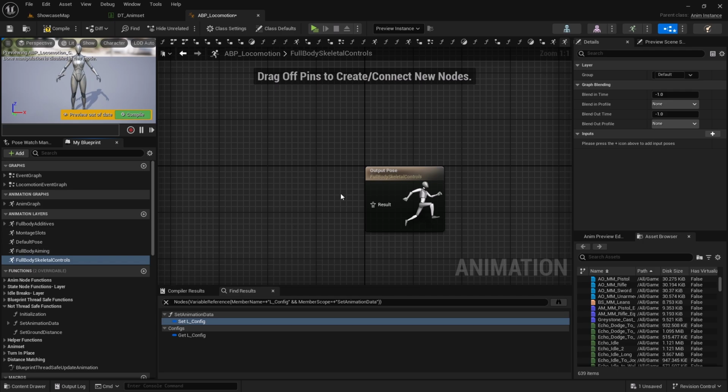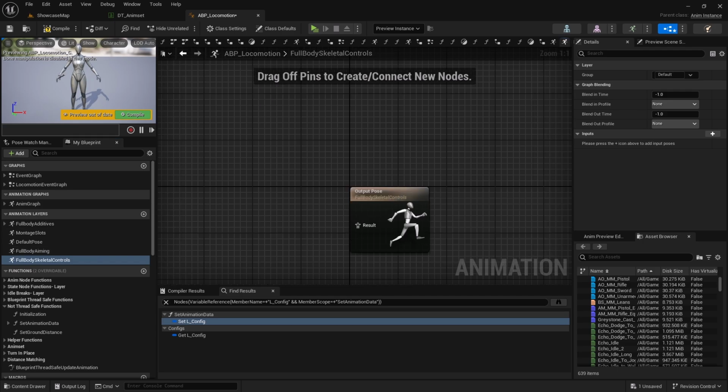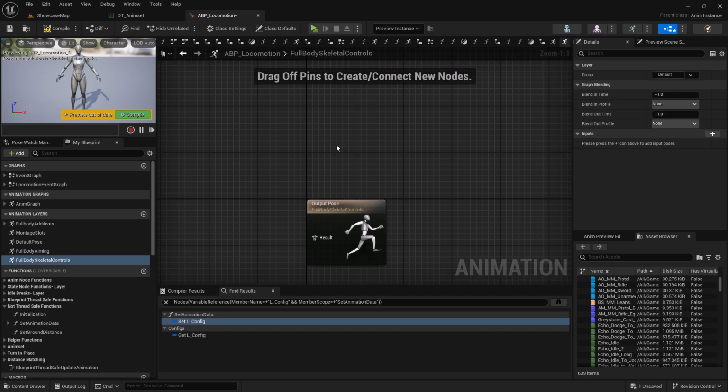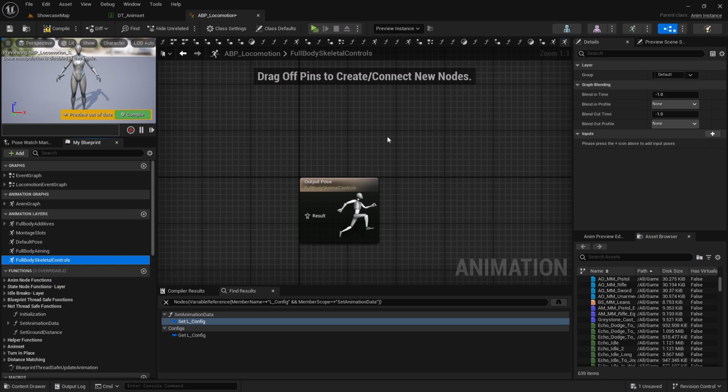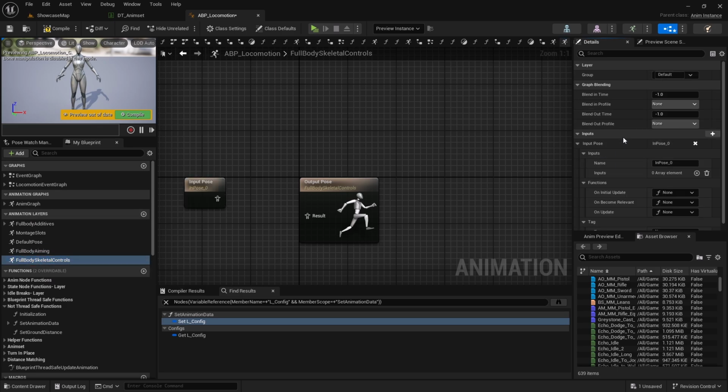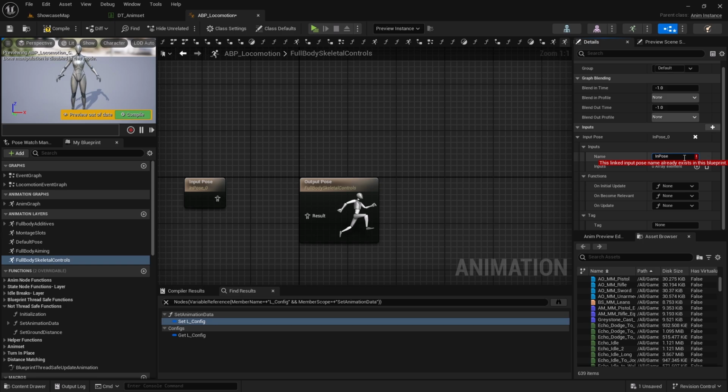and here we need to consume some input. Therefore I'll select this another input. You can call it base pose. Right.